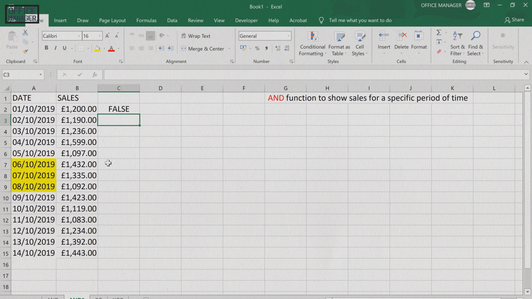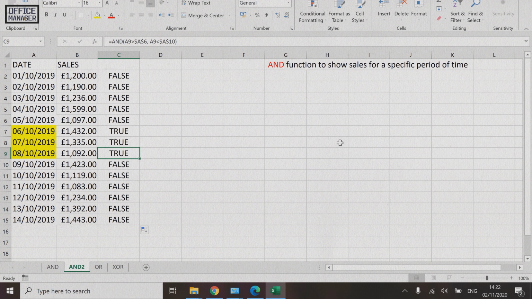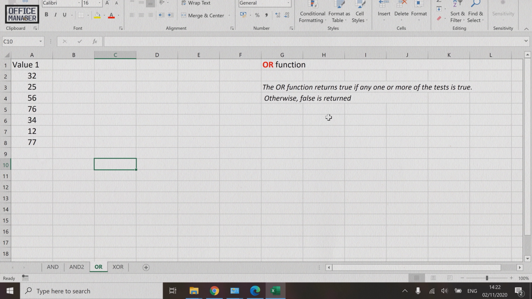And enter. So false. If I drag this down, okay, this one is a true. So these are the dates we wanted. Okay, that's quite simple. Next one is the OR. For the OR function, the difference is it doesn't need all the conditions to come true or correct; if at least one or more of our conditions is met, it will come as a true.